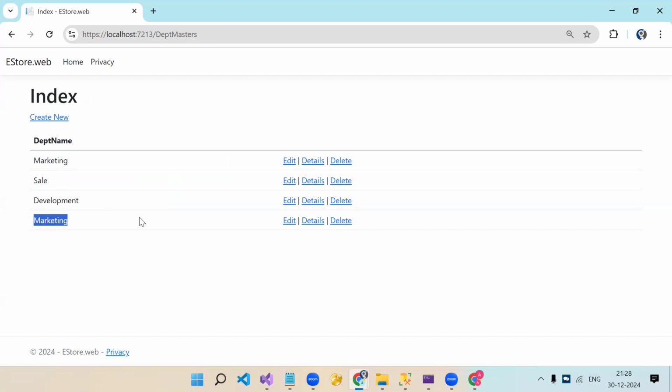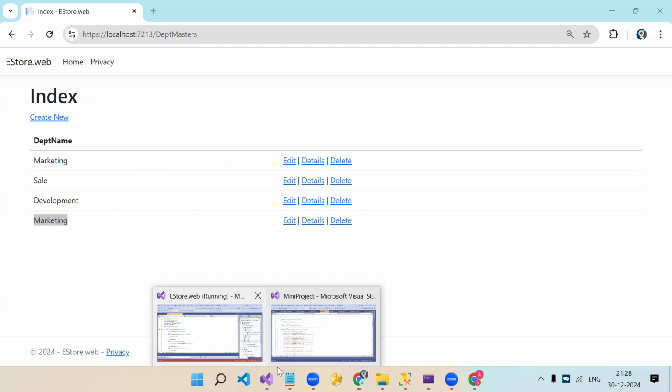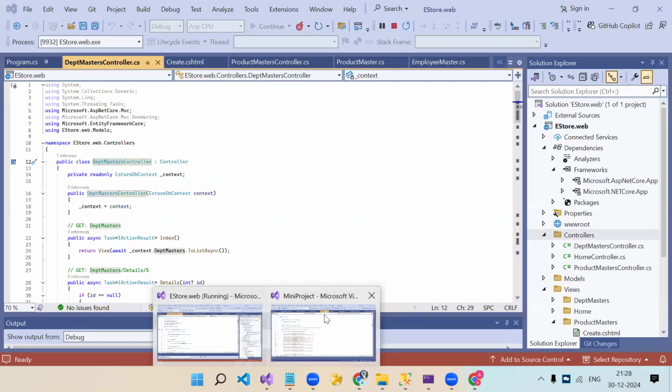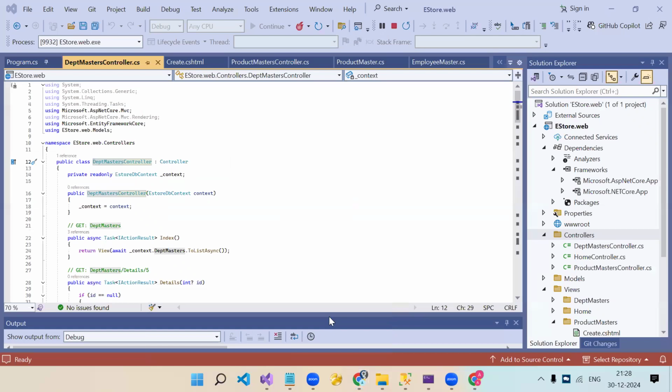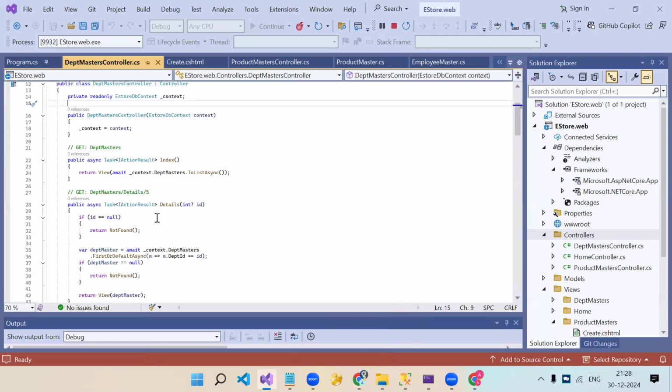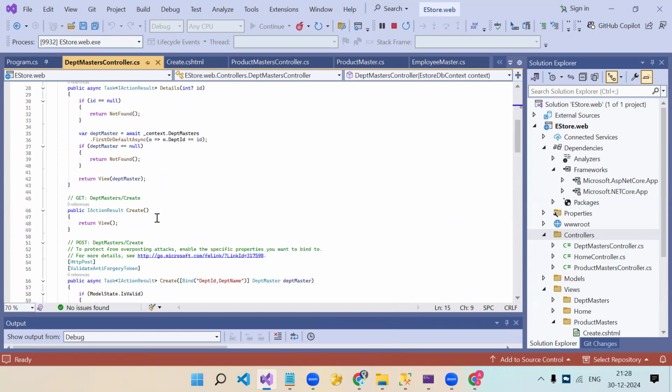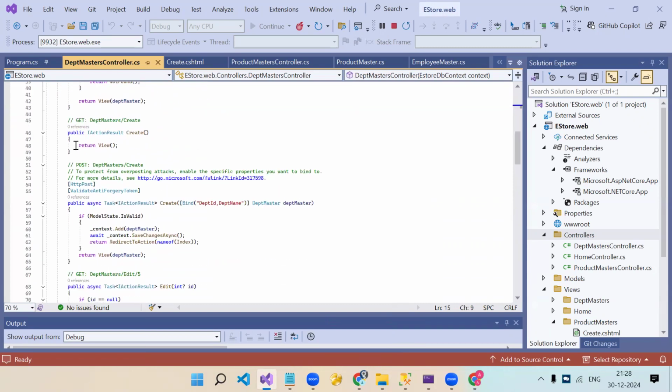So here you need to write the code. Basic CRUD it will provide. But if you need, let's say, the department name to be unique, then you can add code. Now let me show you the controller one by one. Whenever we have the post operation and the get operation, for create you can see two actions are there. This is one action and this is another action. Both actions have the same name, create. Let's try to add a debugger here also. Let me zoom a little bit.